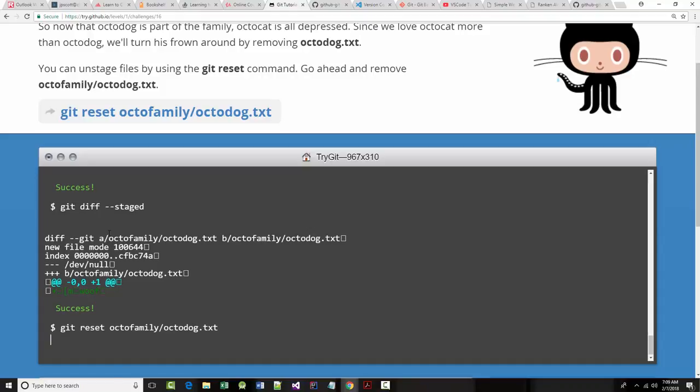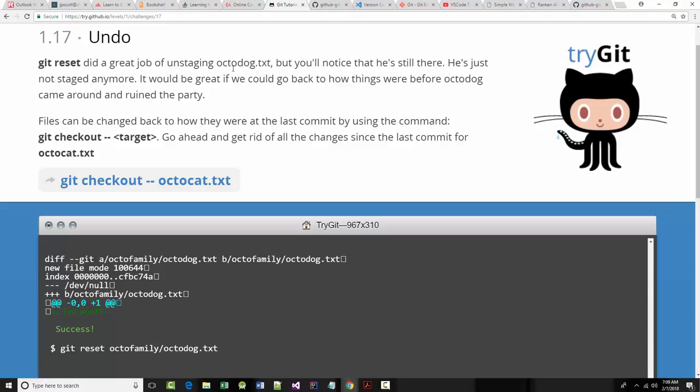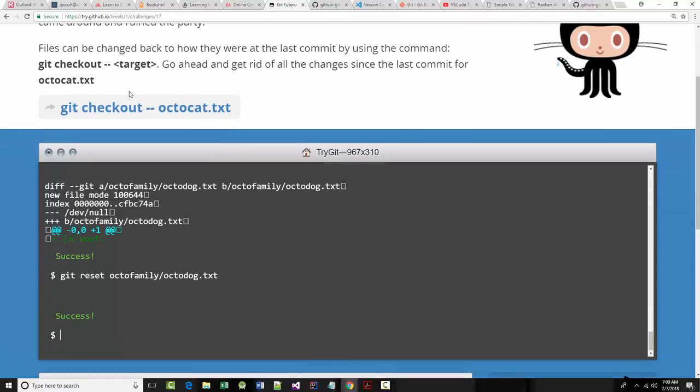This will essentially remove the file. All right. So as it says, the reset did a great job of unstaging that, but technically it's still there. It's just not staged anymore. It would be great to go back to how things were before we started. Files can be changed back to how they were at the last commit by using the command git checkout -- octocat.txt.